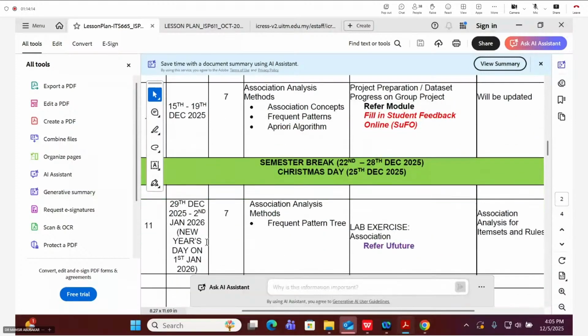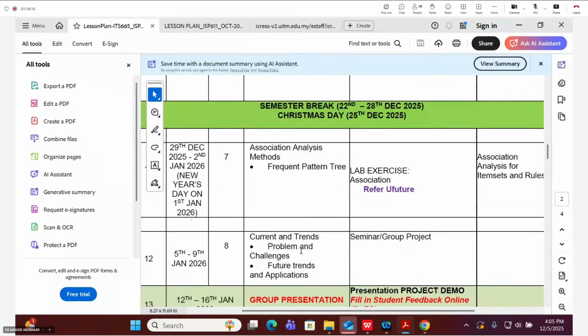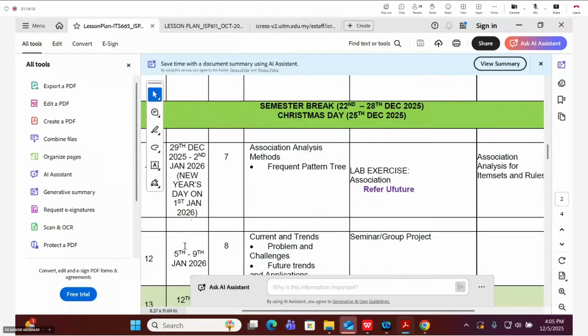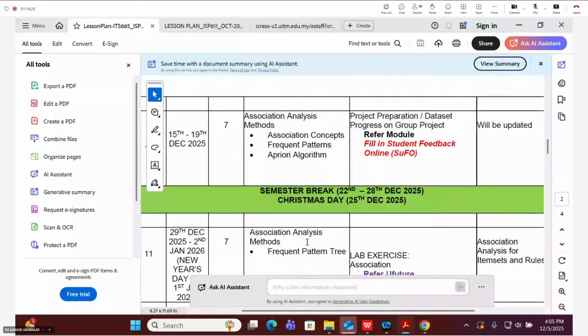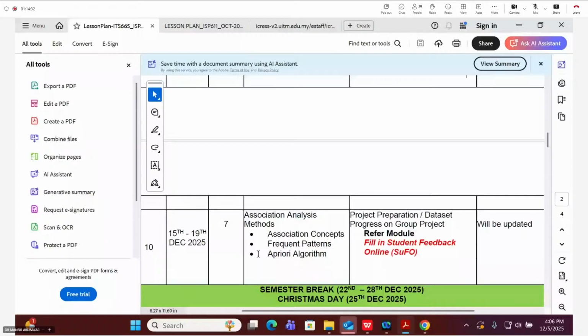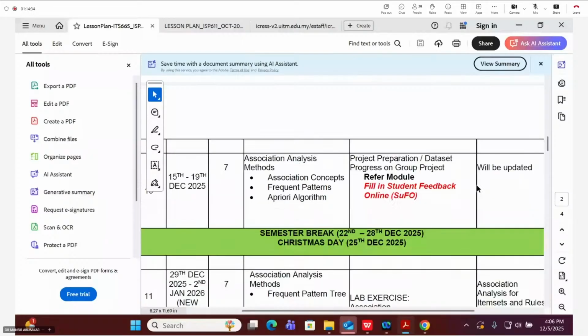After the semester break, maybe we will allow one lecture to be held then, so we'll be able to discuss association rule mining, even though the second part of the association may be shifted because of the test. Anyway, alhamdulillah, if you don't have any questions, I think we can stop here.